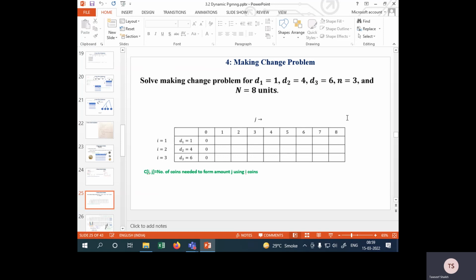So the shopkeeper is having three different denominations, and we are supposed to make a change of 8 rupees using those three coins. So he has to give 8 rupees back to us using the available infinite number of denominations. But the goal is to keep the number of coins as minimum as possible.